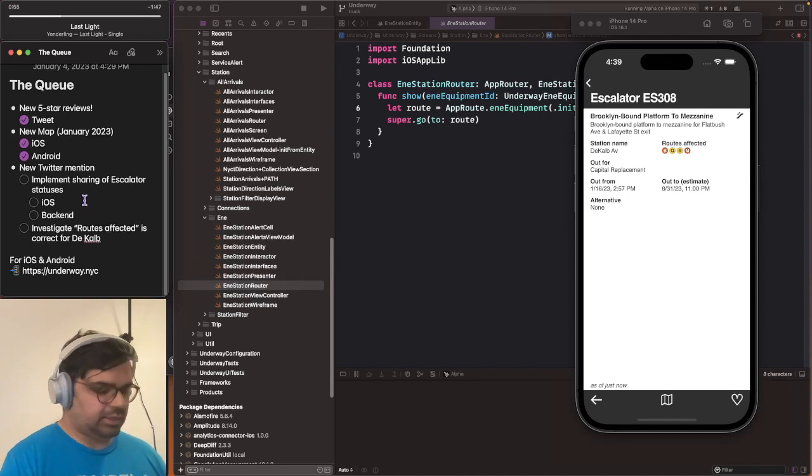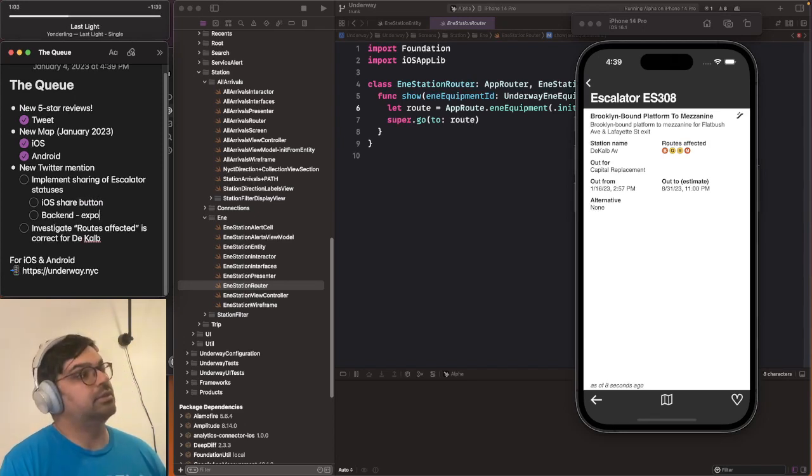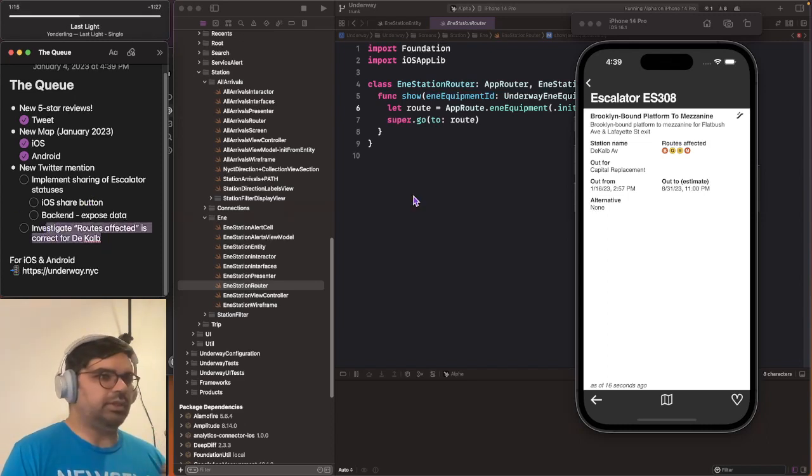So let's see, what are the steps here? So iOS share button. And on the back end, expose the data. And I'm really eager to look at the share button, and I'm really eager to investigate what's going on with the bad data. Like, is it on my end or the MTA's end? Because I guess I don't want to build on top of a shaky foundation. I want to make sure that my current foundation is solid before adding onto it. As exciting as it is to just drop a little button there.